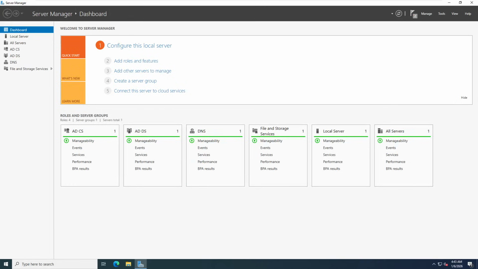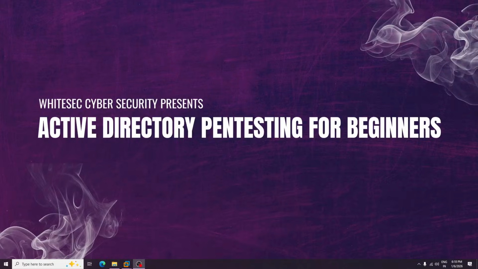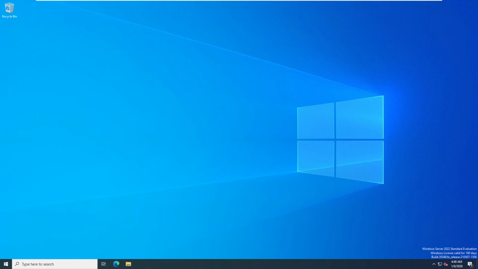That's it. So this is how we can set up Certificate Services in Active Directory. This is also necessary for attacks, so that's why we did this whole process. Now let's configure this server. Let's add some users here.